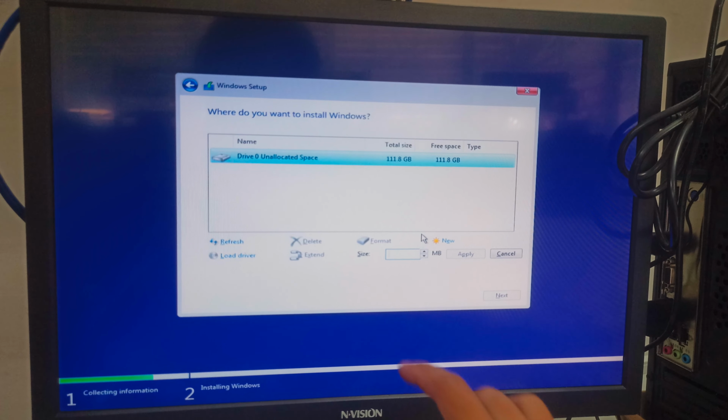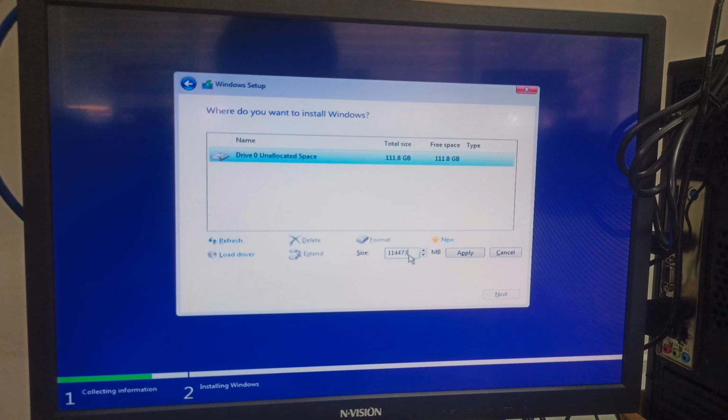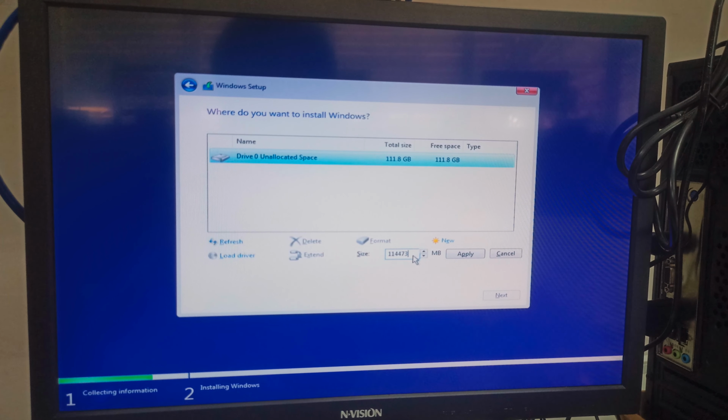If you mistakenly erase the size, you need to click on the New icon, and it will go back to its original partition size. Now if we take 114473 and multiply it by 60%, the 60% in decimal is 0.6 or 0.60. The same goes with 40%, which is 0.4 or 0.40.